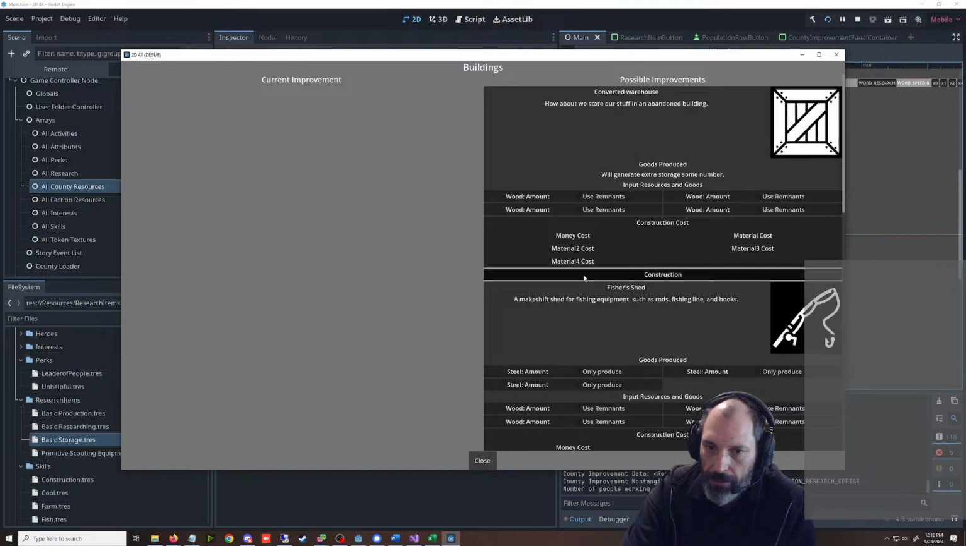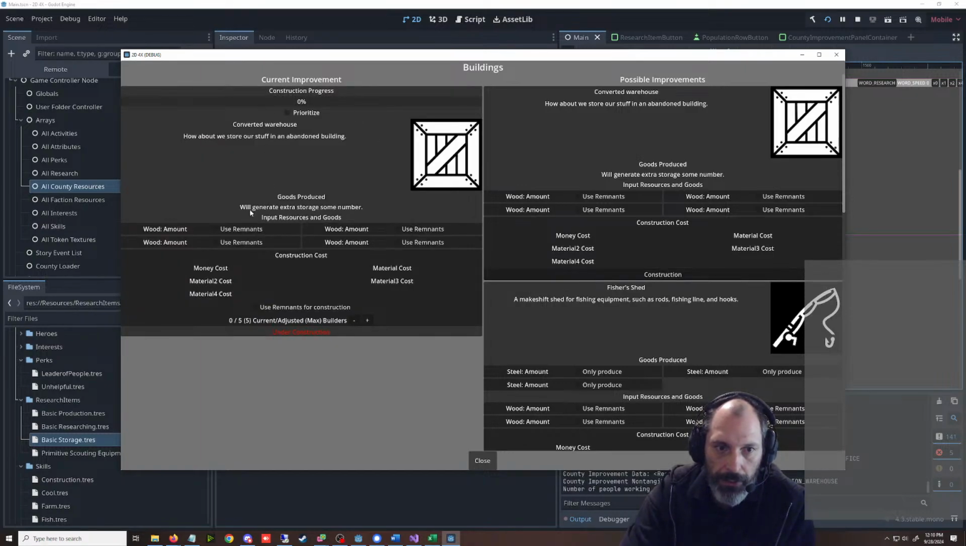All right, this is still looking good. We can construct here. We'll generate extra storage, some number. This is wrong. Oh, no, this is right. It just looks weird because this has this here now. It will tell us what we're going to build eventually. Okay. And this says under construction, and we can adjust the numbers and all that. This all looks good.